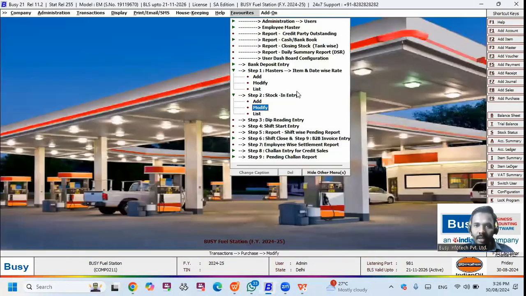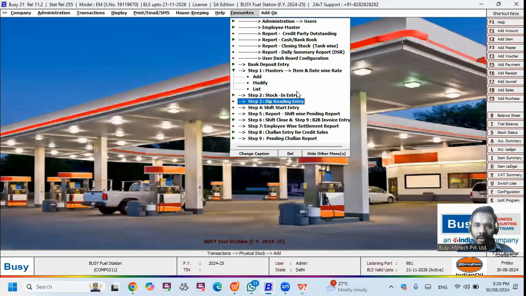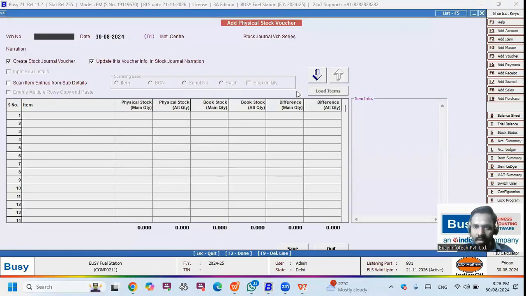Next thing we will see is the dip reading entry. In petrol pumps or fuel stations, they take the dip reading daily. Why is dip reading necessary? Because the fuel that you have bought from the Indian Oil Corporation is dumped directly into the fuel tank. Sometimes there may be some wastage, or the quantity can't match.